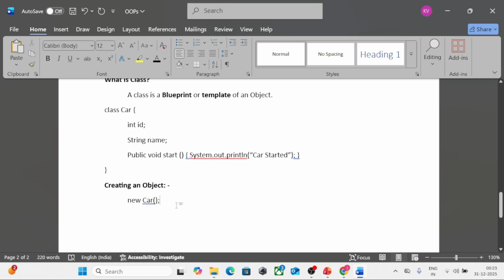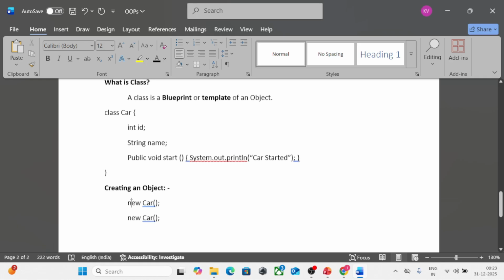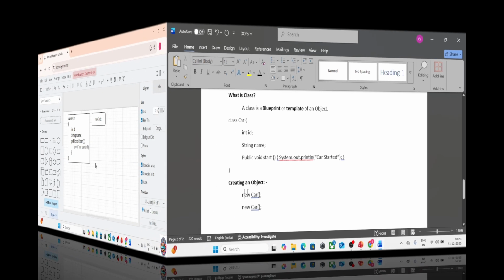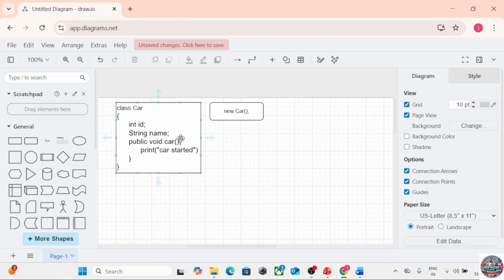What if I want another car object? New car object. So now how many cars are created? Two cars. You may ask, where is the car created? I am not able to see how it looks internally. Let us understand now. Here I created a car class.